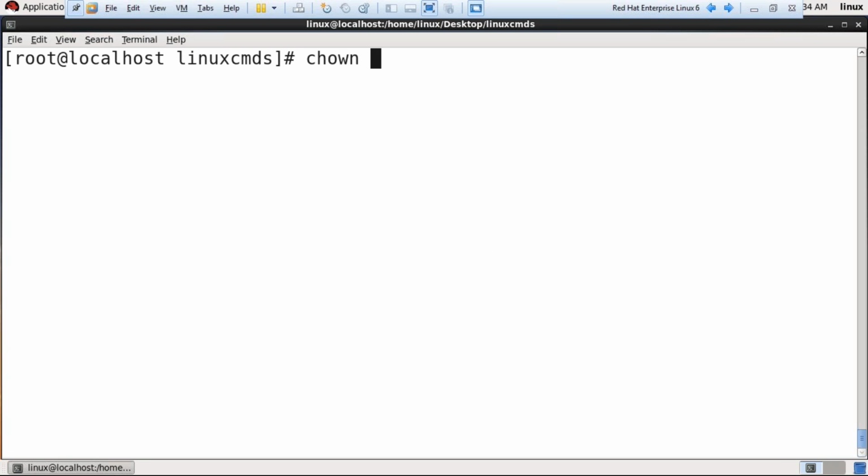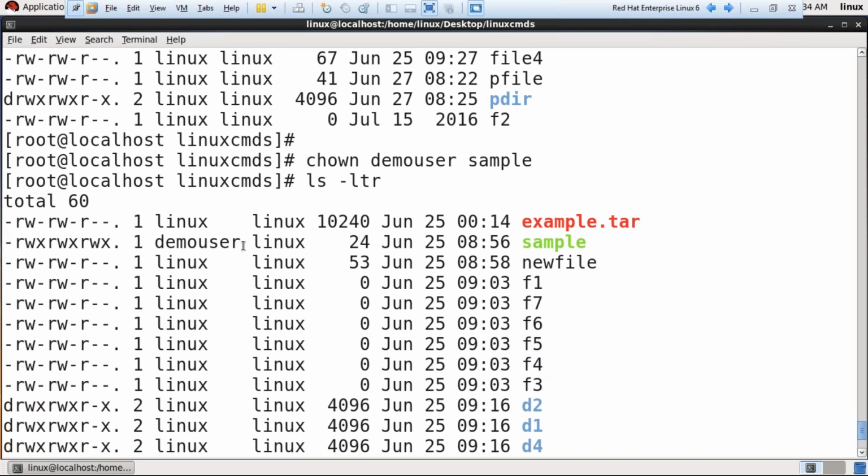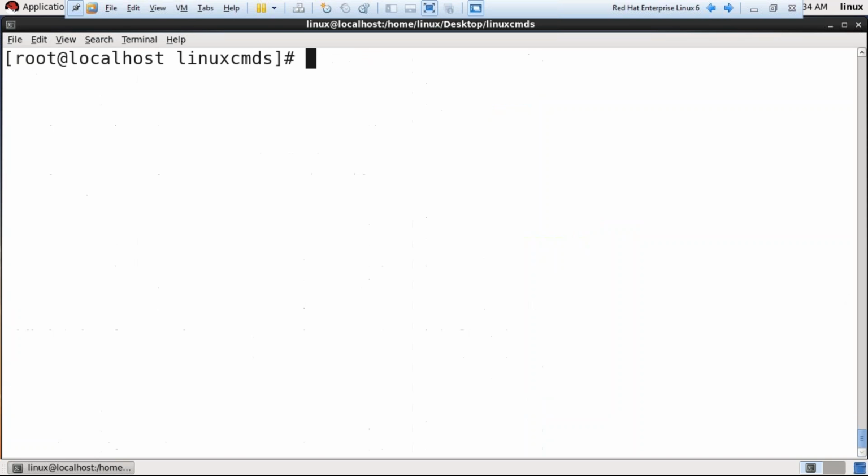This is the syntax: chown space new username, like demo user, and space file name, for example sample. Then I run ls -ltr. See, the user has changed. Similarly, I want to change the group also. Both user and group are the same if you do not specify a group while creating the user. By default, the username is used as the group name. Whenever you have a specific requirement, you specify a different group name while creating the user. Otherwise, by default it will take the username only.